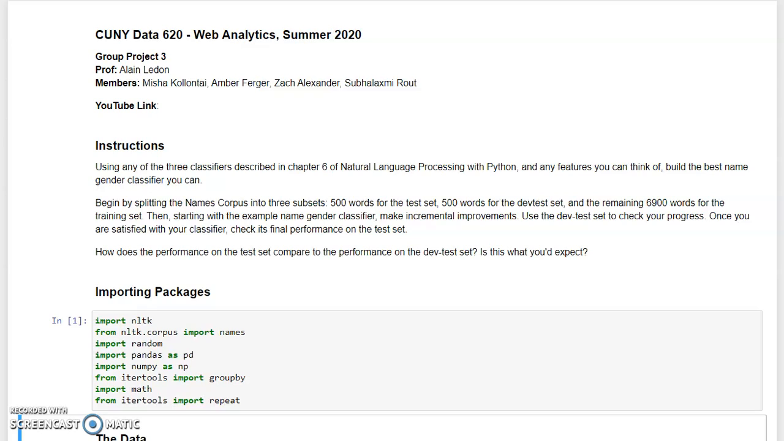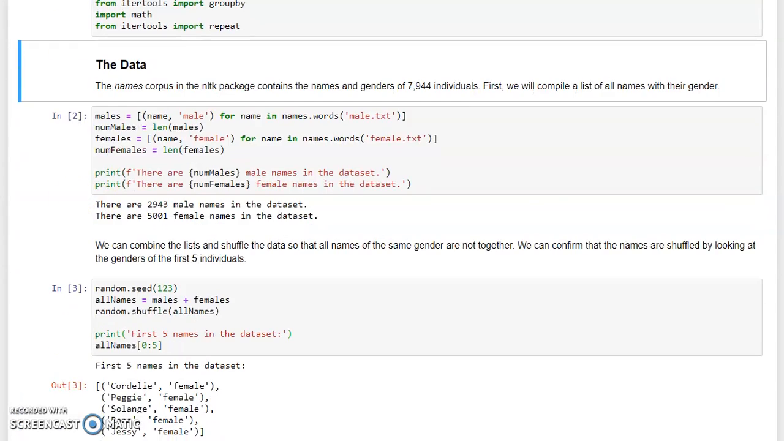So this week's assignment was pretty simple. We had to split the names corpus from the NLTK packages into three subsets, a test set, a dev test set, and then a training set. And then we had to design a classifier to predict whether a name was a female name or a male name. So first we're importing our data here.